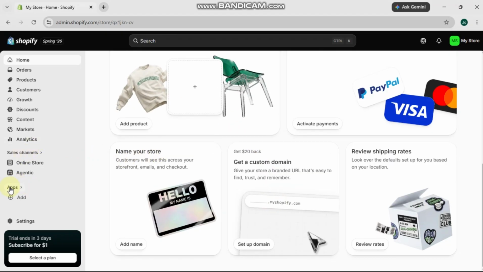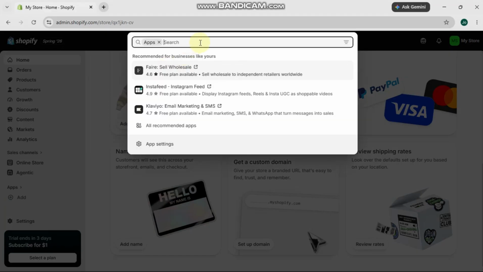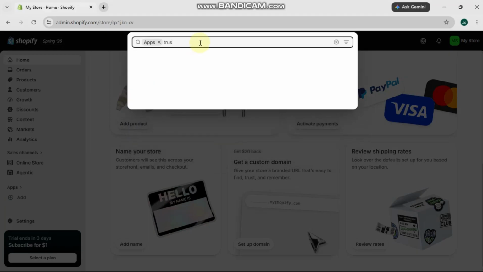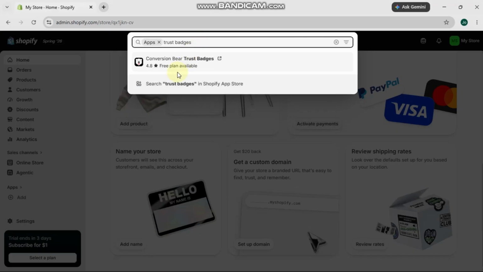On the left-hand menu, click Apps, then select Shopify App Store. In the search bar, type Trust Badges. You'll find several apps that let you display payment icons, secure checkout badges, free shipping badges, satisfaction guarantees, and other trust seals on your store. Choose a trusted app with good reviews that fits your needs, then click Install and complete the installation process.